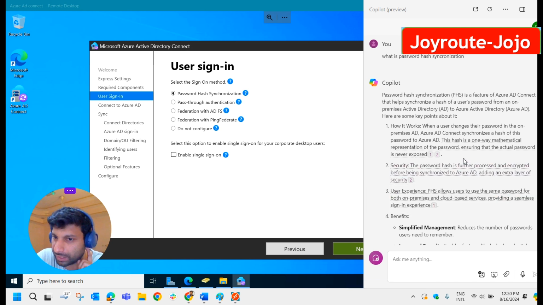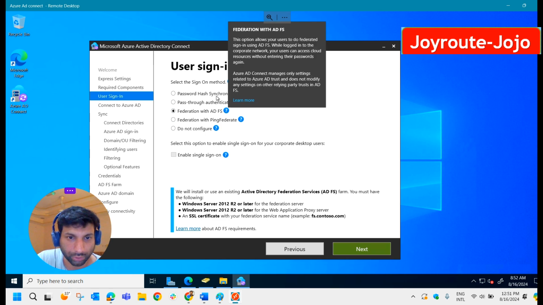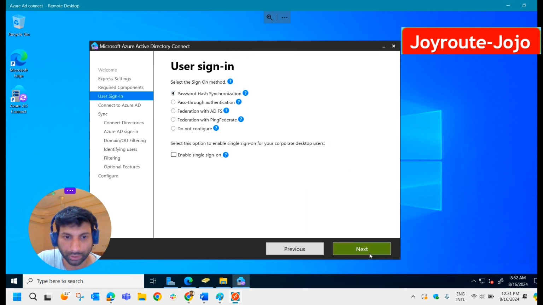That is what you should understand. Your actual password is not exposed in the cloud. The password will be only in your on-premise environment. It will not get synced to your cloud. Do more research on it and understand how it works. I have given a basic idea about how the password hash synchronization works. All right, so let's proceed. Let's click on next.